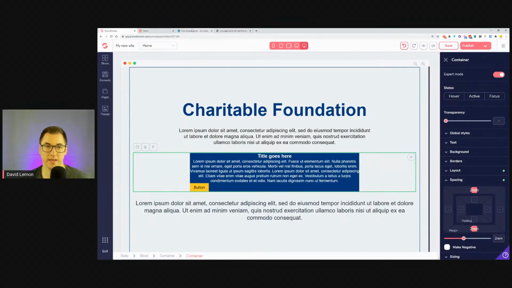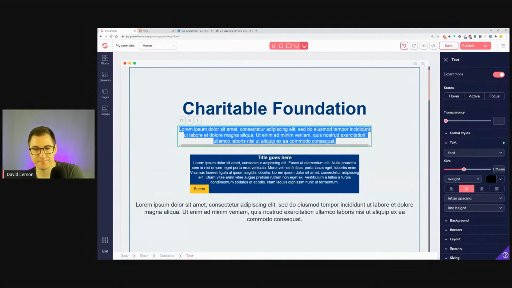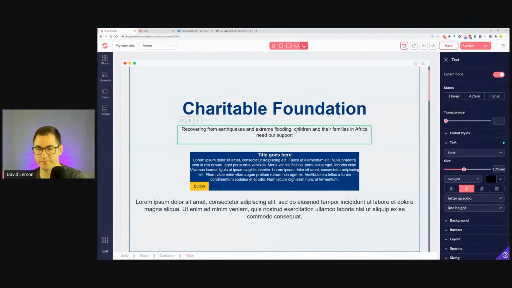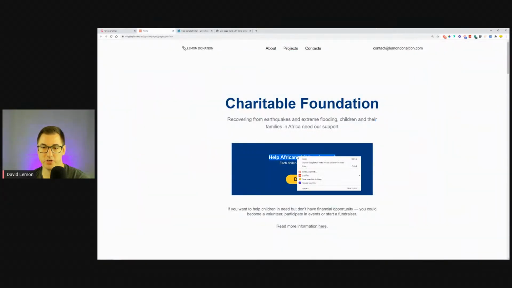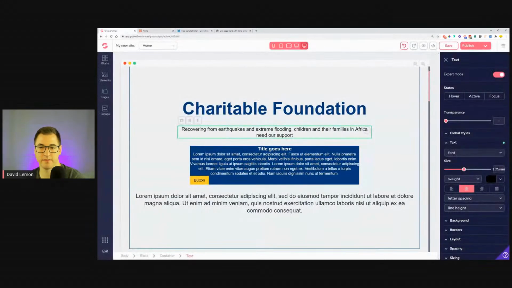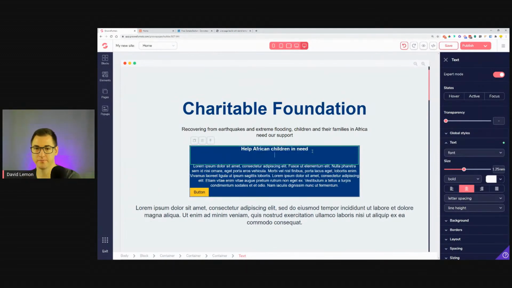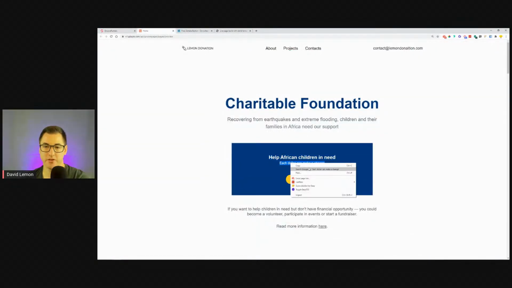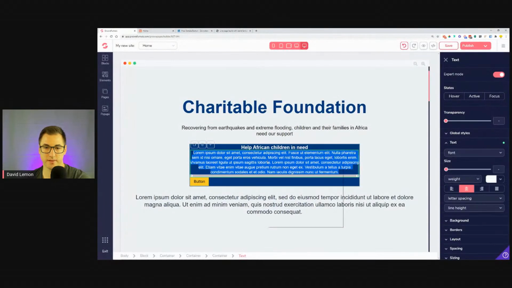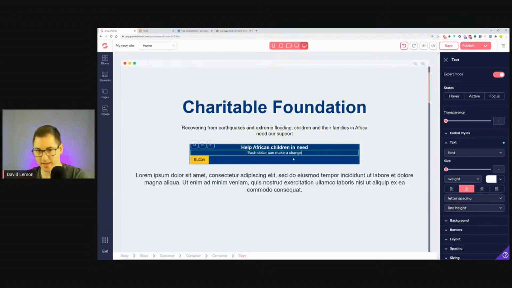We'll just work with the things that are written inside. So on the first part below the big heading, I want recovering from earthquakes part of text. There we go. This is it. And then over here, I want help African children in need. There we go. And below that is each dollar can make a change. There we go. Just paste that in there. And then we have everything set up.